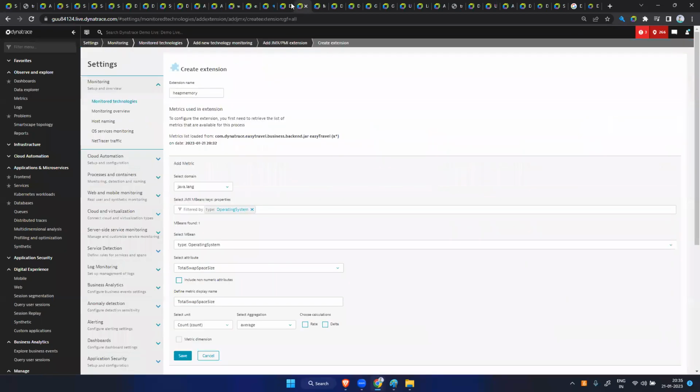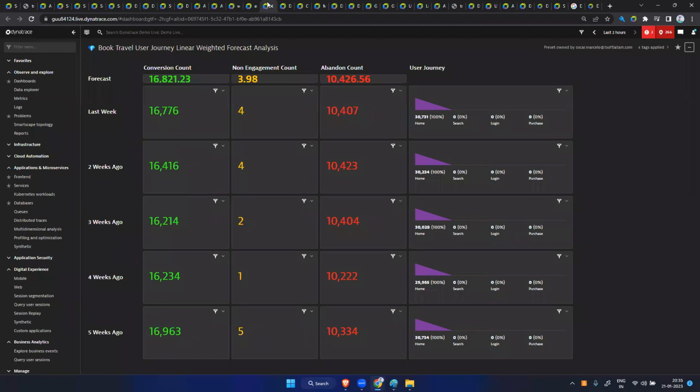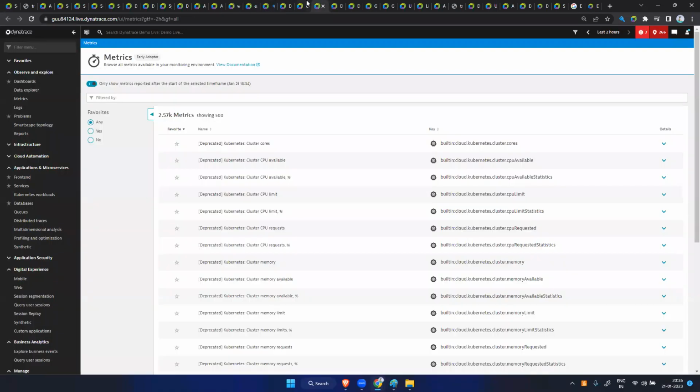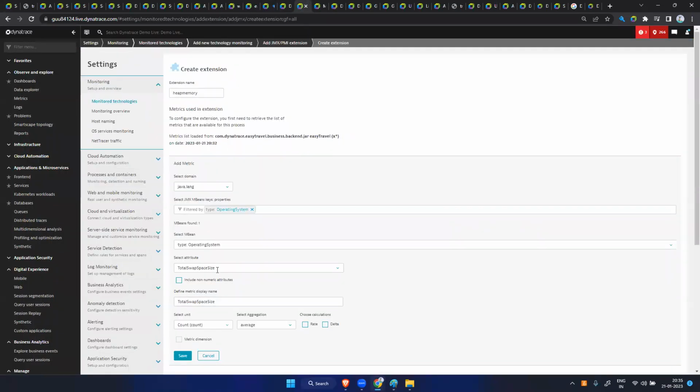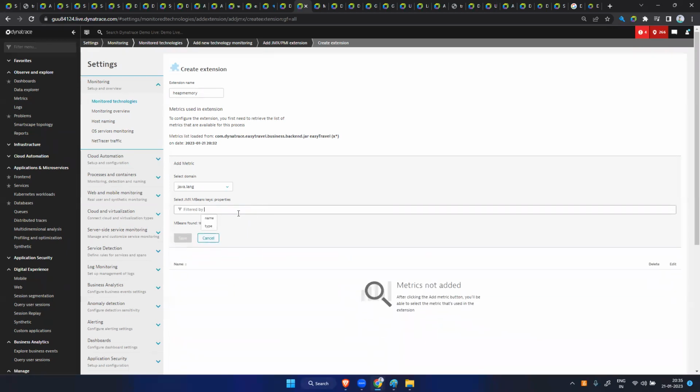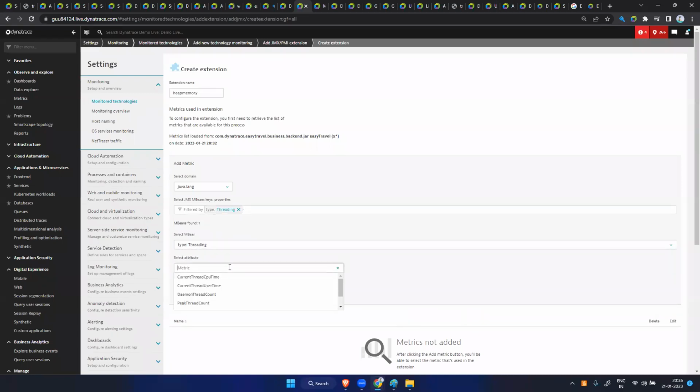So some metrics you may get, some you may not. Make sure that you first check it if you are not getting it for the operating system. So total swap space size, like that we have a metric. System load, system CPU load. Some metrics you will get, some you will not. So using this extension, we are able to create the custom metric.